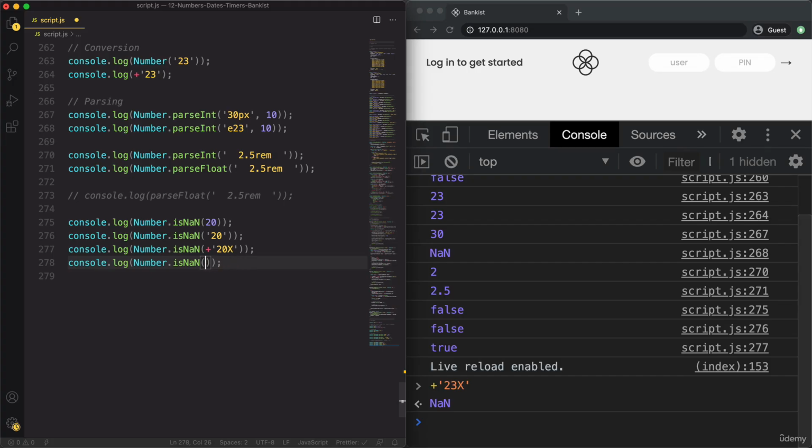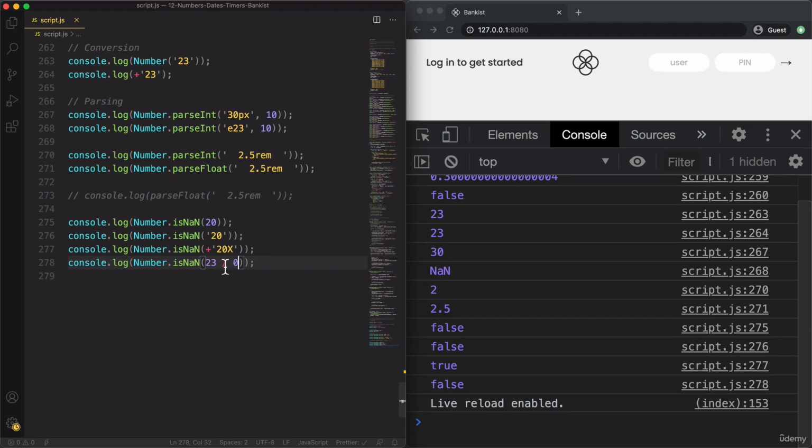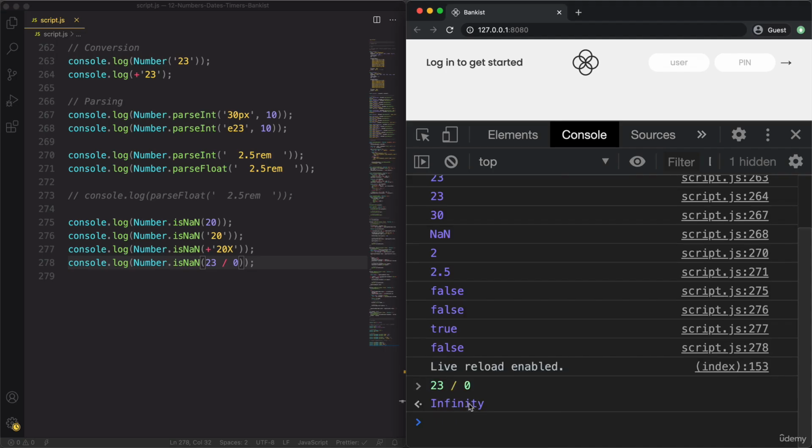Let's, for example, divide 23 by 0. And maybe you know that dividing by 0 gives us infinity. Okay, so dividing by 0 is something that's not allowed in mathematics, and so it will give us infinity. So infinity is also not a NaN, and therefore we get false here as well. So let me just demonstrate that here. So indeed, this gives us this special value of infinity that also exists in JavaScript.